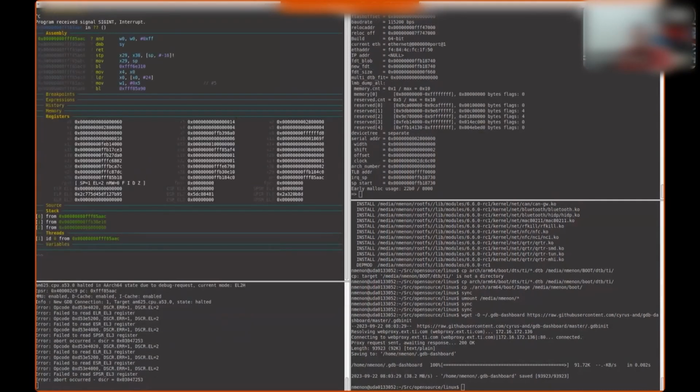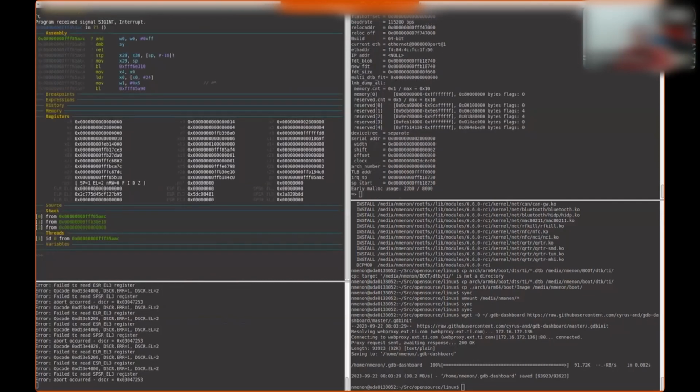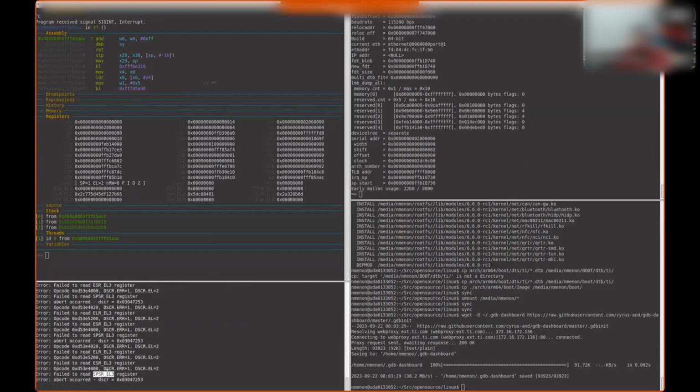Okay, Control C to stop again. Remember, I had hit a couple of enters here, which is paused. So when I hit continue, it goes. And when I hit Control C, it stops again. Now you will notice that it is trying to read the SPSR EL3 register, and it cannot.